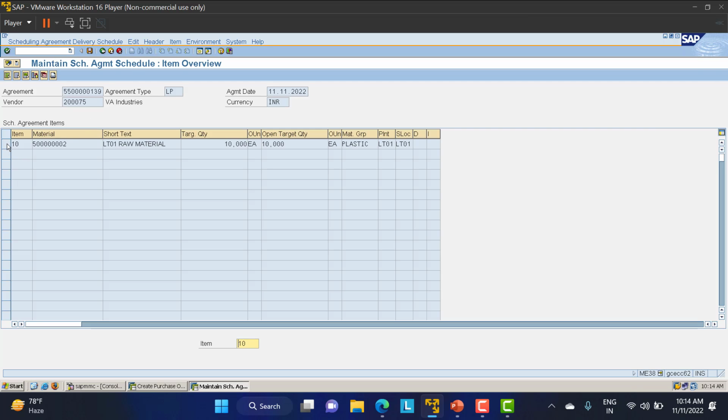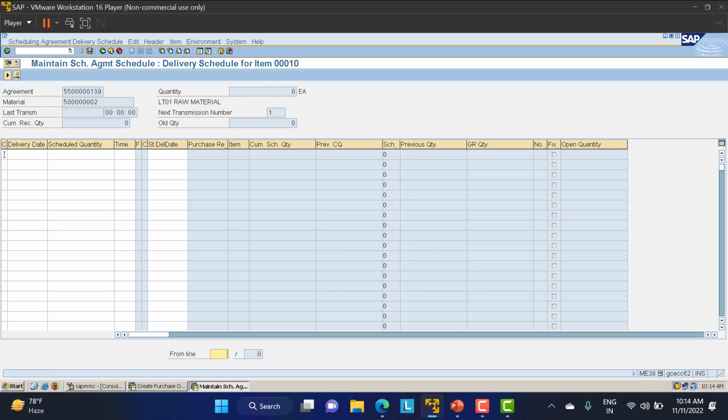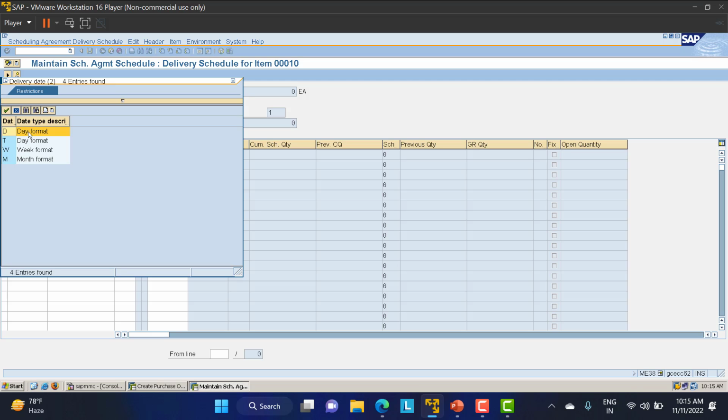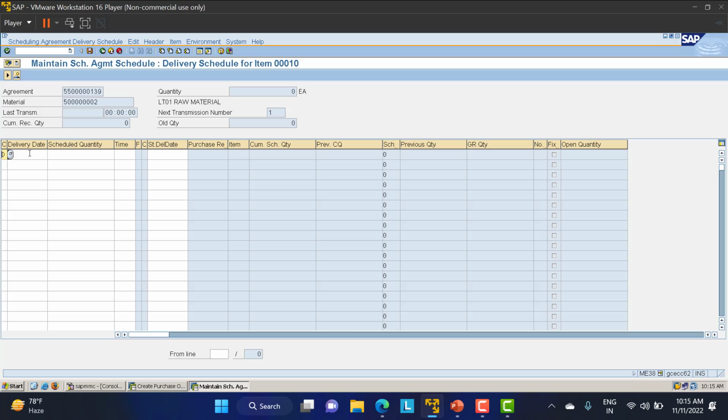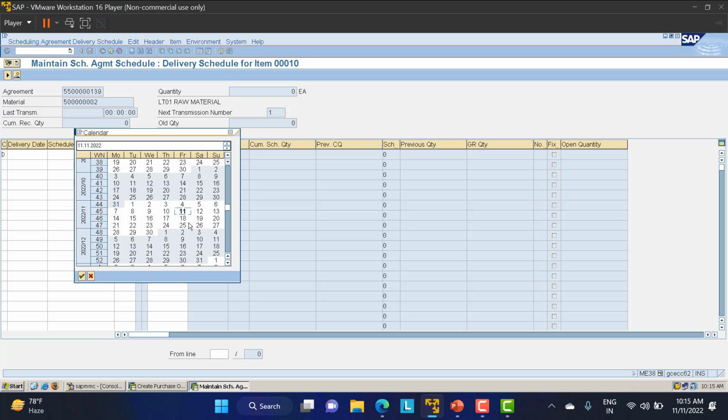Just click enter, select this line item, and go to this date icon, that is the delivery schedule. Just click on this. Here we are giving the delivery schedule. First thing is the date category, means how we are going to categorize the date, whether you are accepting by the day format, week format or month format. I'll just go with the day format here, and the delivery date I'll say the 18th.